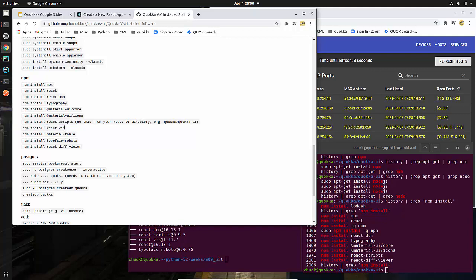This is for the graphs. So this React Vis is for the graphs. This is for the Material Table. That's what we see here. Typeface Roboto is what's installed. That's what Google likes to have for its look and feel.